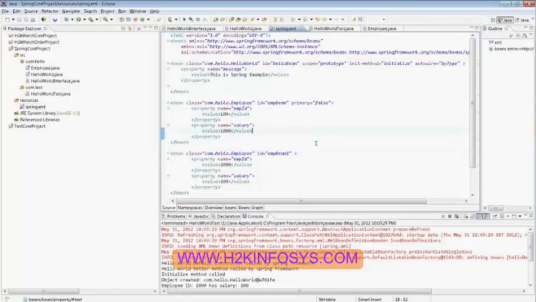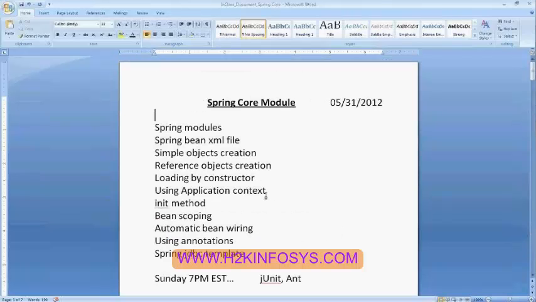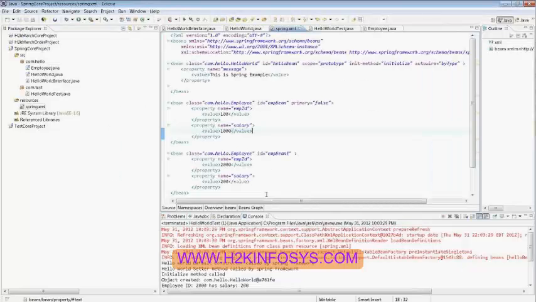So basically, it is referring to EMP bean 1, right? Yeah, correct. That's why I got the values 2000 and 200.